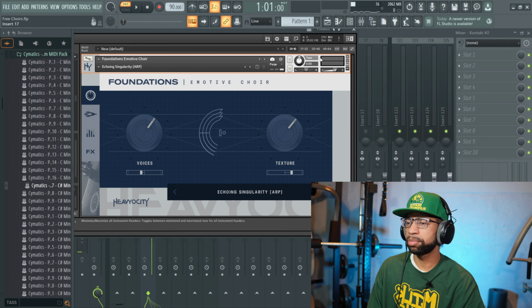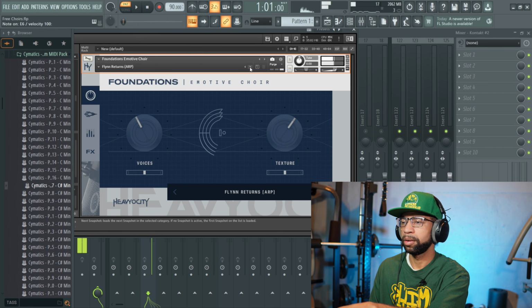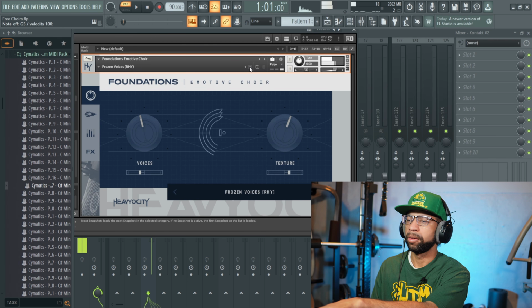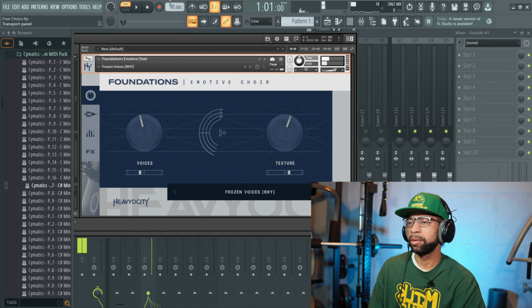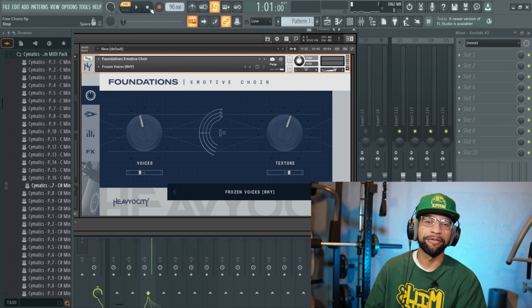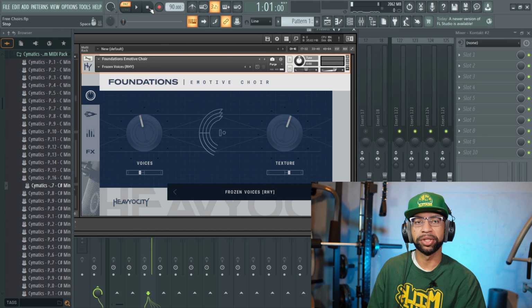And we'll go ahead and go to another preset. So again, not a bad choir effect at all. I use this one all the time, not even gonna hold y'all. It's definitely pretty solid.